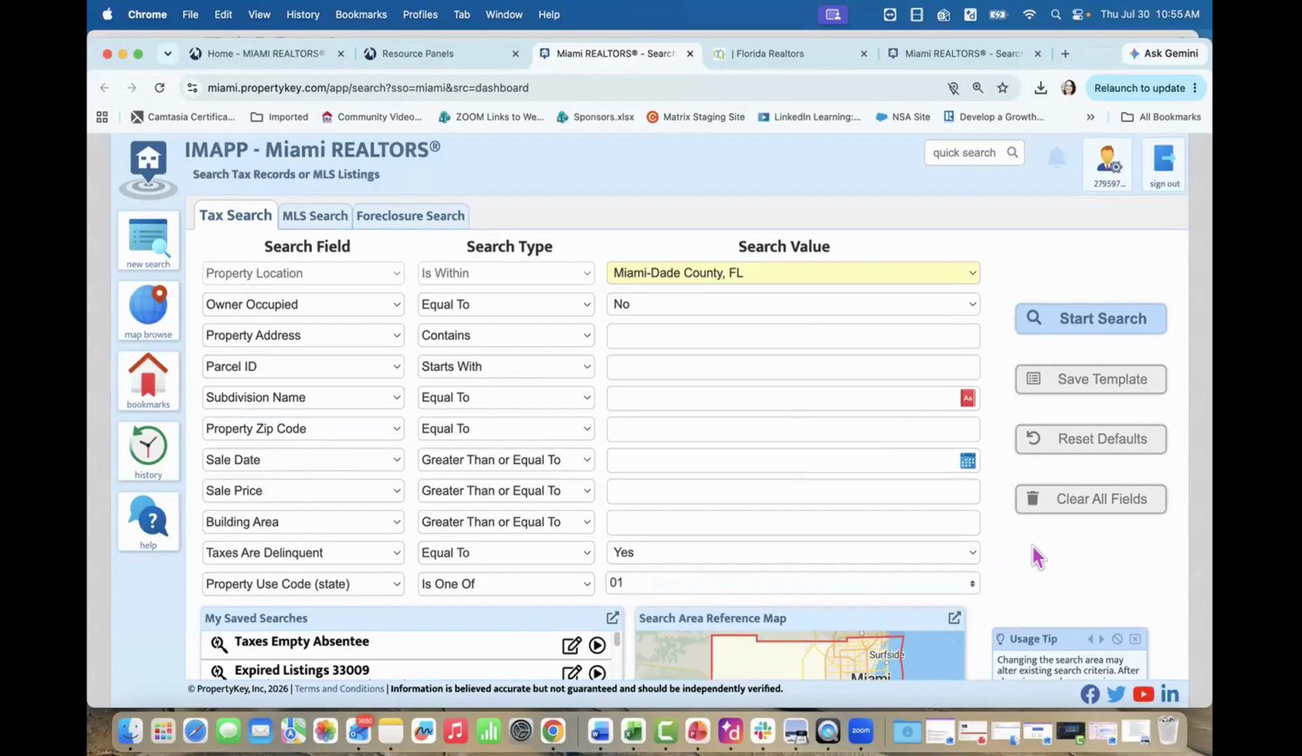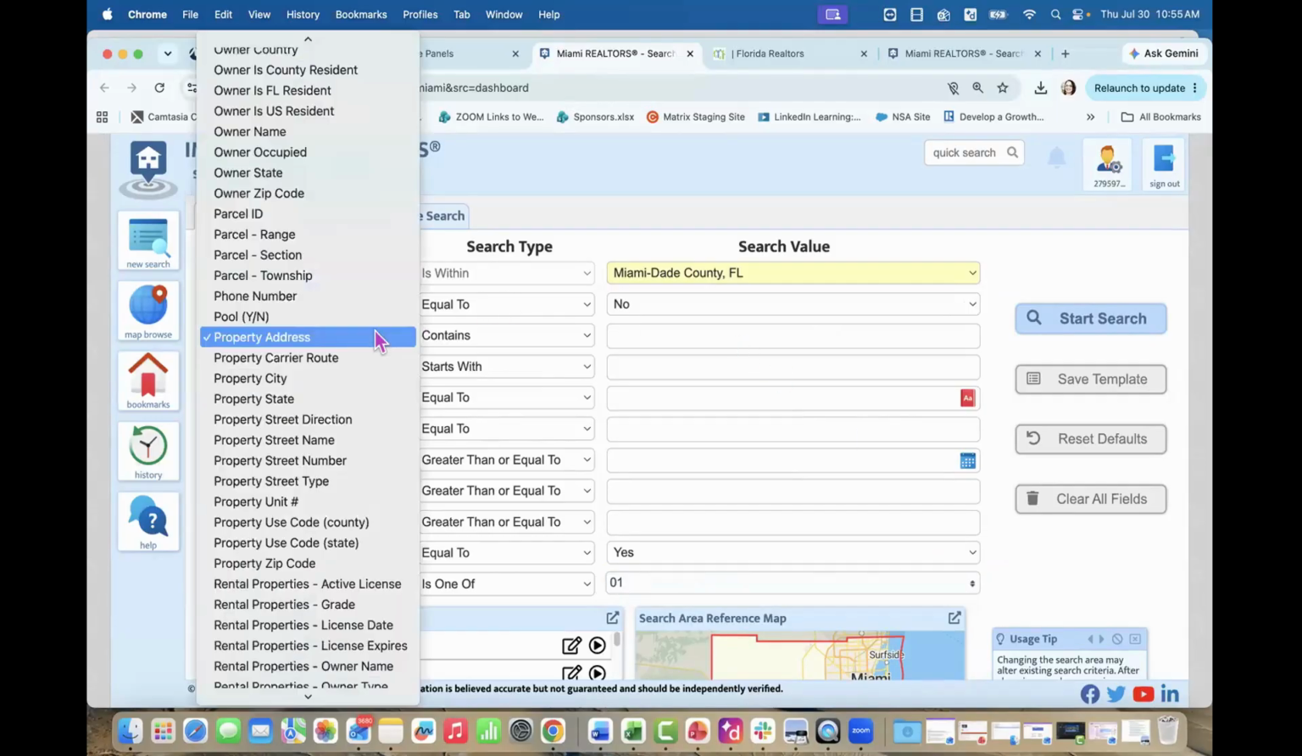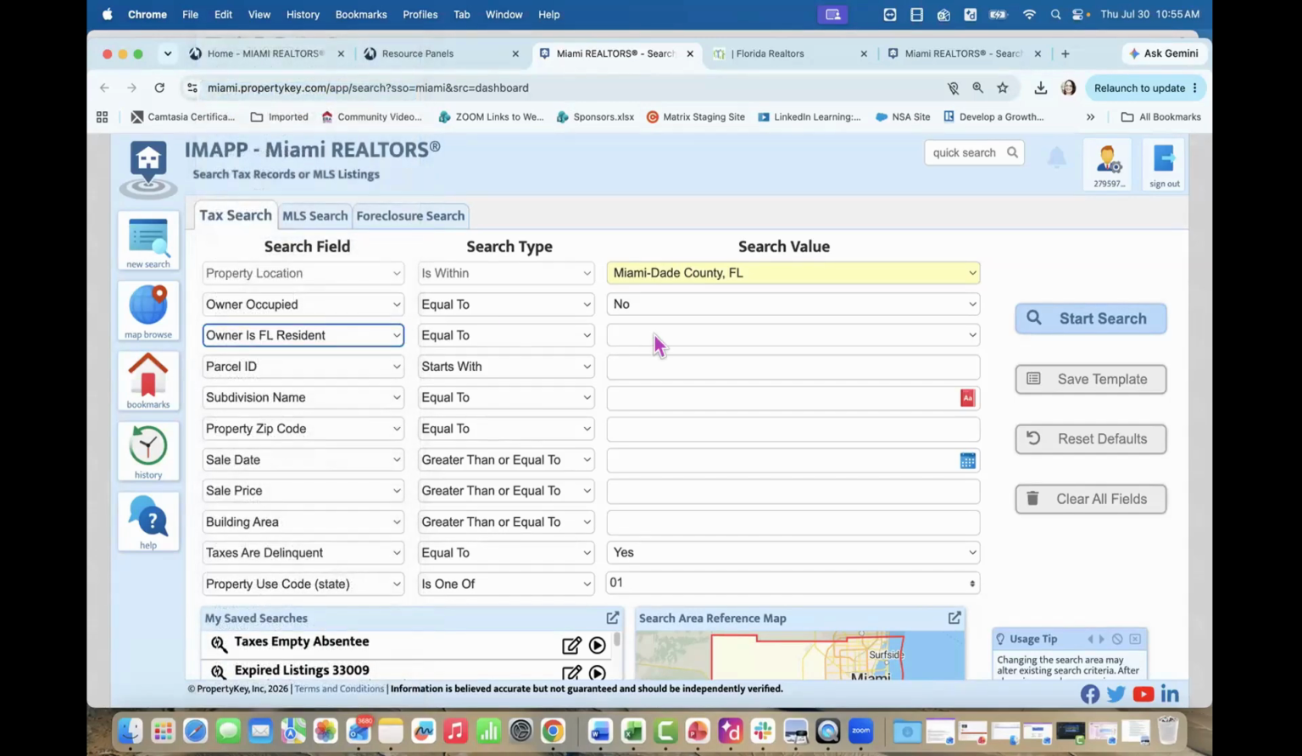And then I'm going to add another layer and say the owner doesn't live here, but he also doesn't live in the state. So I'm going to go up into the search fields. I'm going to change it into owner is Florida resident, and I'm going to say no. Why would I put this together? Well, you don't live there. You don't live in Florida. It may be more difficult to maintain that property. You haven't paid your taxes, and it's the property type that I'd like to list, which is single family.